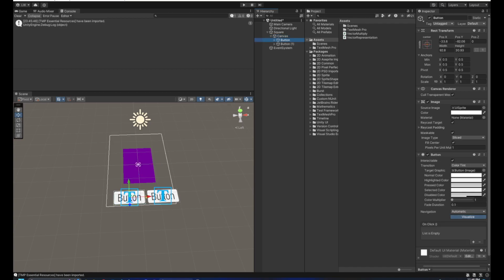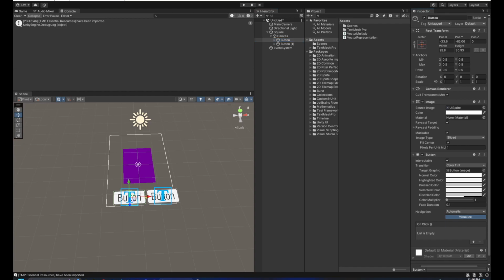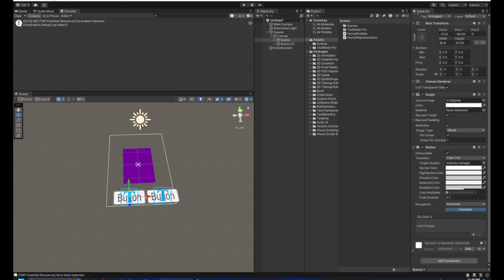At this point is where you would also want to work out how to use, if you're using buttons, the on-click listener. And I'll just spend a couple of minutes showing you how to do that with a really basic example.